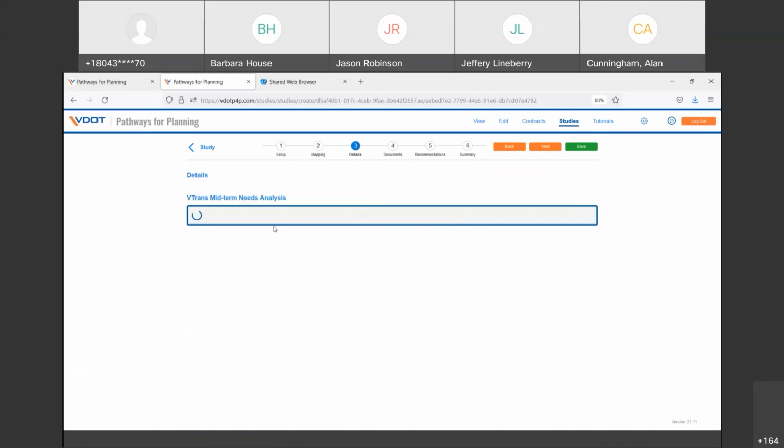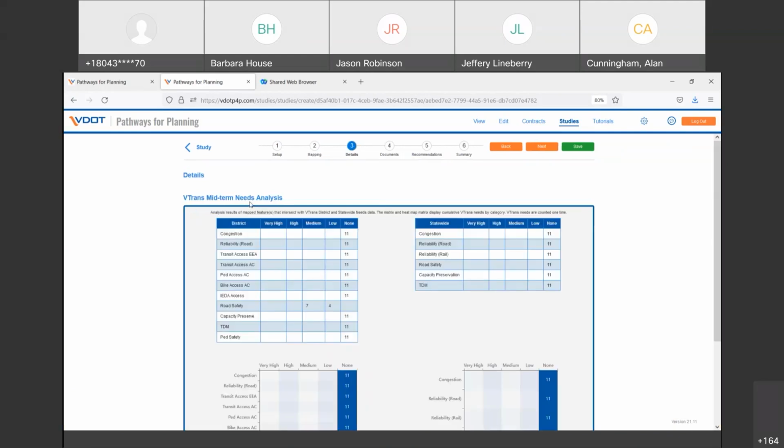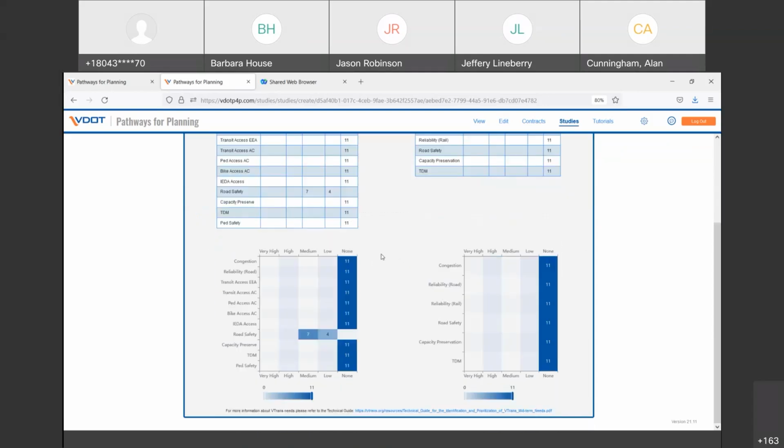When it comes to the study, this map feature is going to return a VTrans midterm matrix. It's drilling down on those two VTrans data layers, the district and the statewide. It shows the categories and priority, and it tells you what's going on. So it's kind of doing the work for you. We couldn't decide what looked better, the chart or the heat chart, so we gave you both.